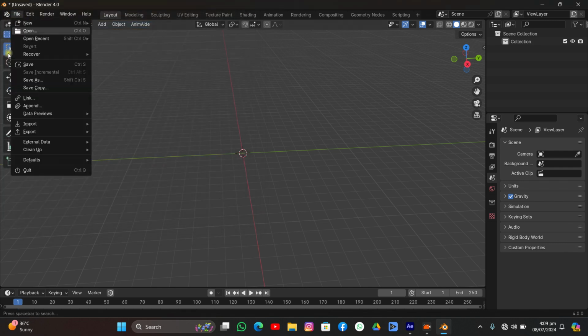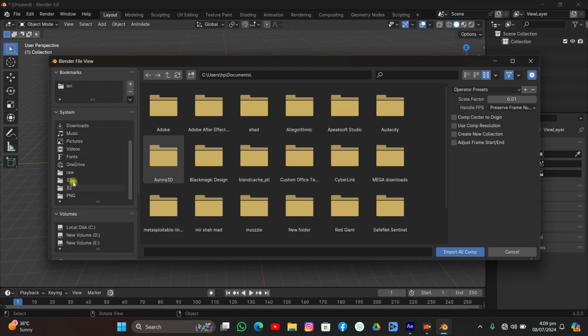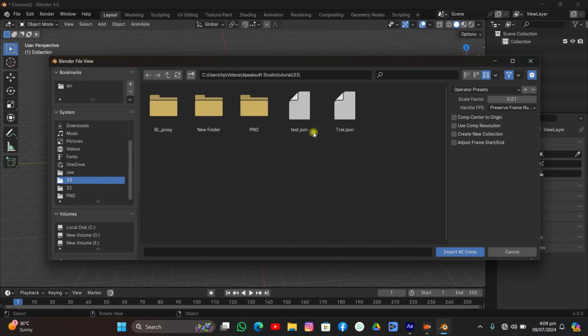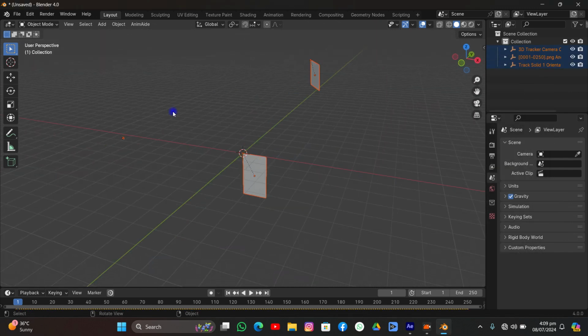I'm going to go to File, Import, and as you can see, we have After Effects composition data converted JSON. If you click it, go to the directory where you have that file. Right now it's here. So I'm going to click it and import the After Effects composition. Okay, so right now we got three objects. We got a camera, we got a plane, yeah.